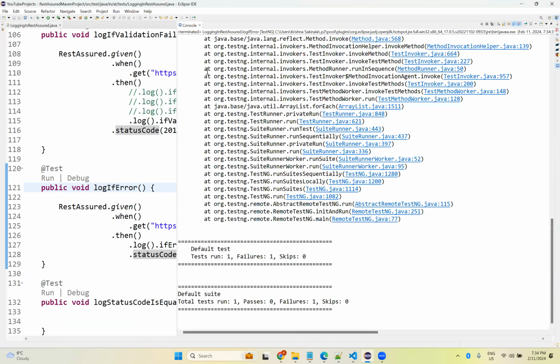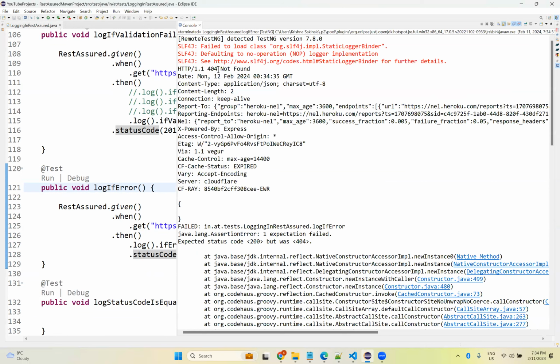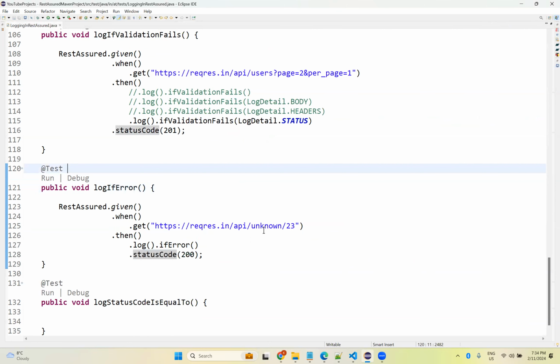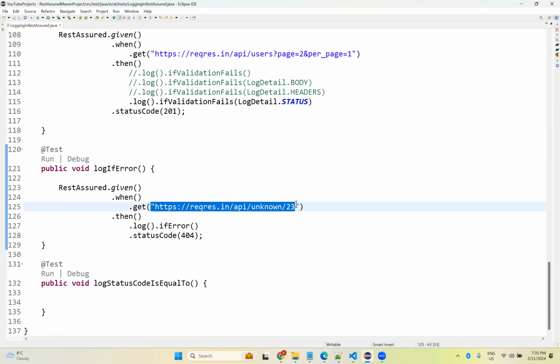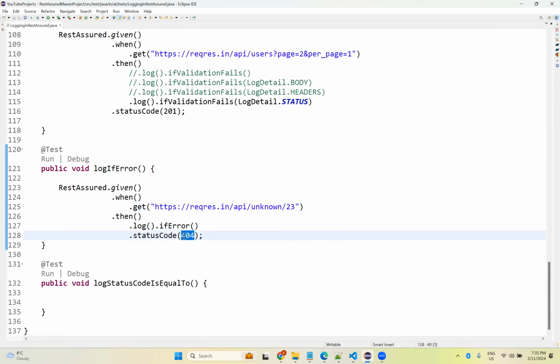You see that? So status code is 404. Okay. But you are expecting 200. There is an error. The reason is the endpoint is not correct. So there is an error because of that. If you change it to 404, there is no such endpoint, you are expecting 404 and you are getting 404. Both are matching. So there is no error, so it will not log anything.